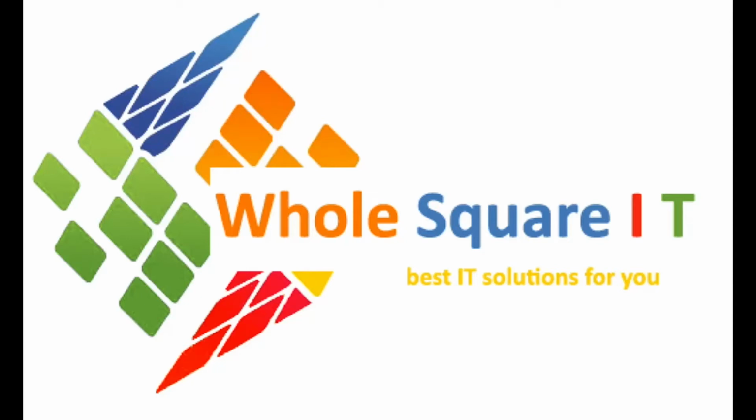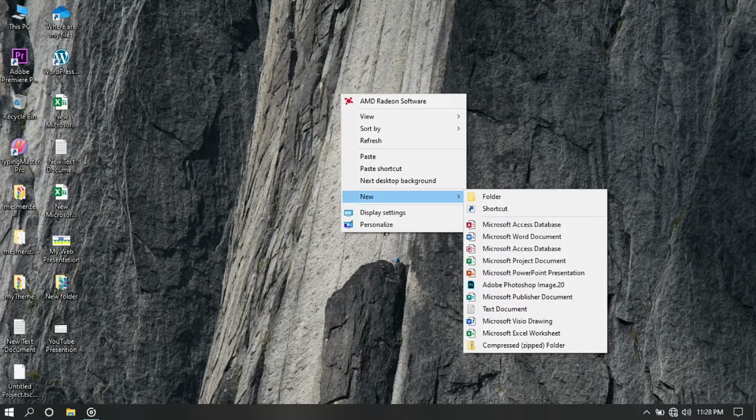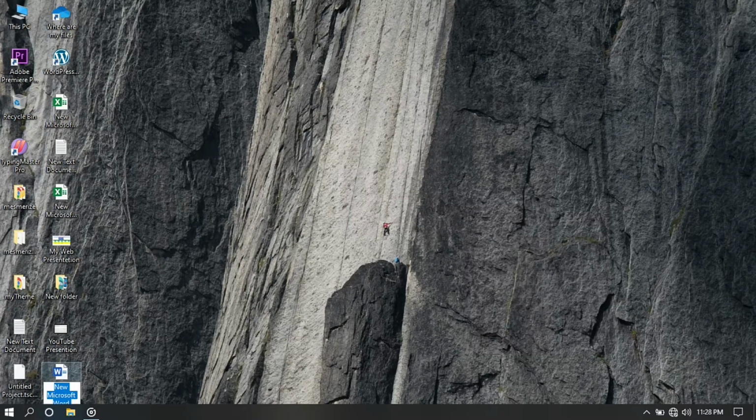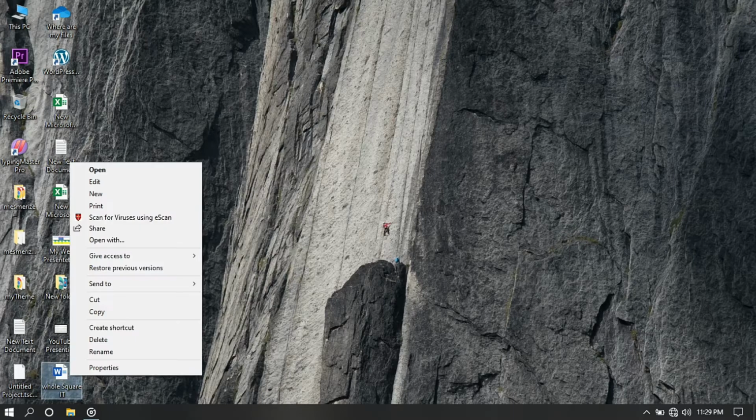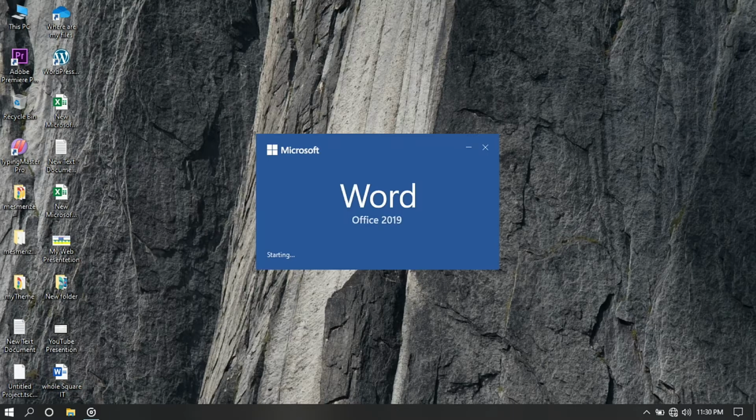Today I'm going to show you how to open Microsoft Word and make a document. At first we have to right-click the mouse, then click on New, and then click on Microsoft Word. Then simply rename it and open it. Then we can see the interface of Microsoft Word.